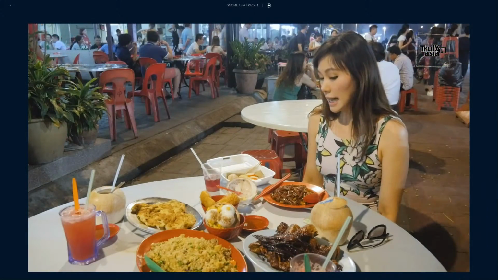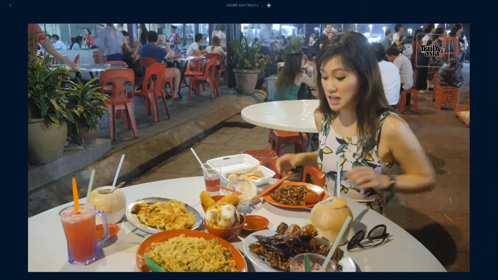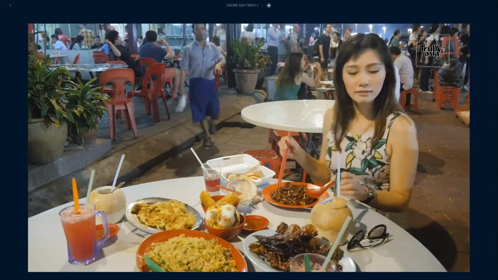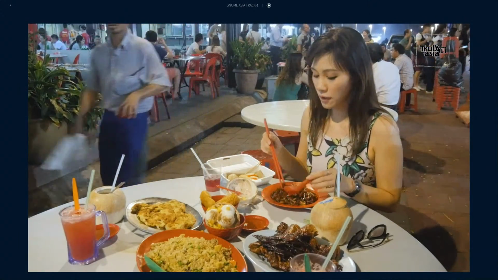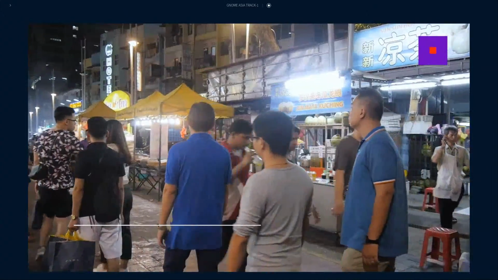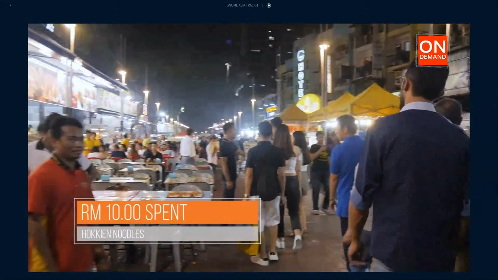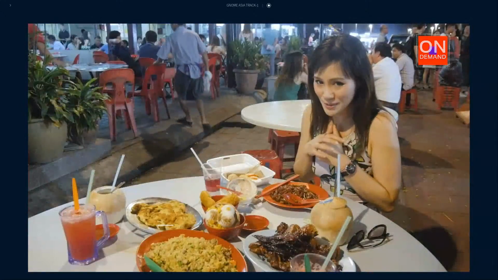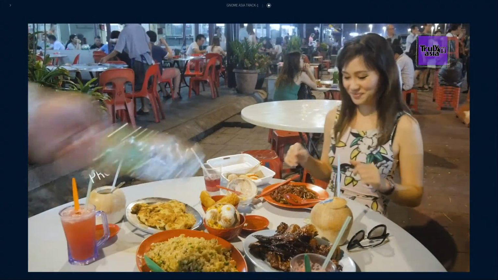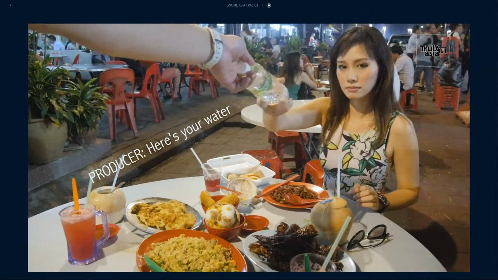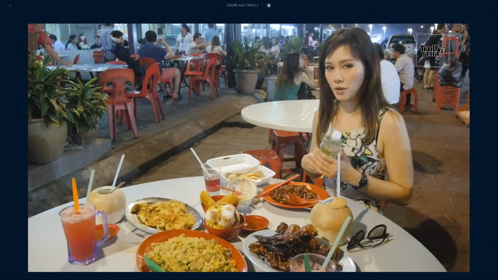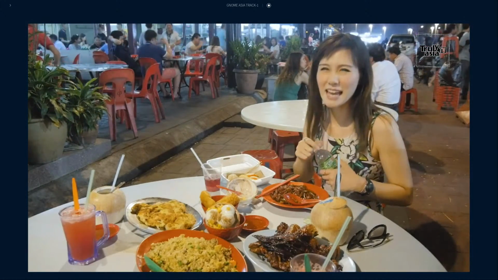But yeah, it looks like they don't have any Hokkien Mee, do they? So I'm just gonna eat my food. And I have 8 ringgit left, and it's gonna be really interesting to see what I use it for. So stay tuned. And I get a bottle of water. Thanks.